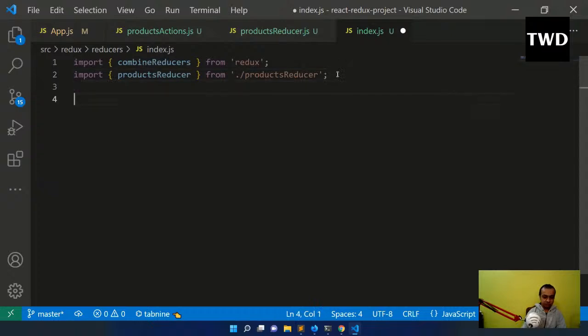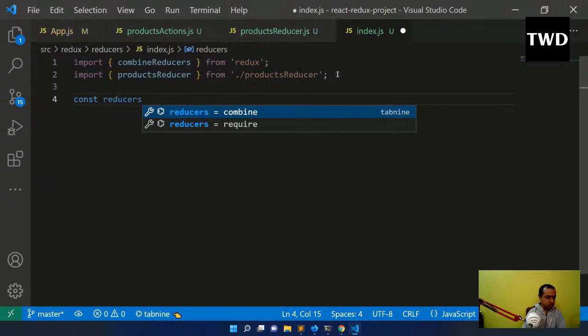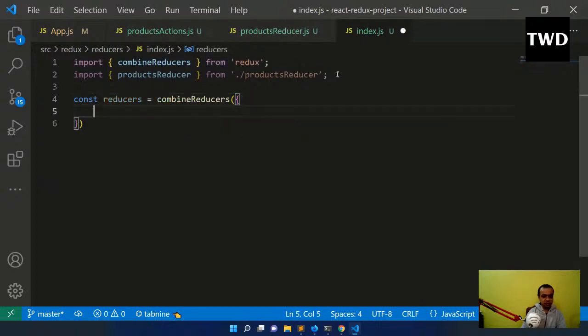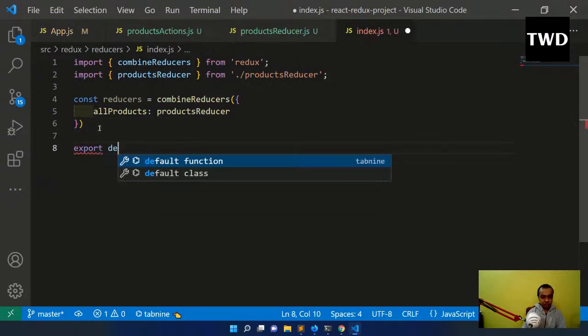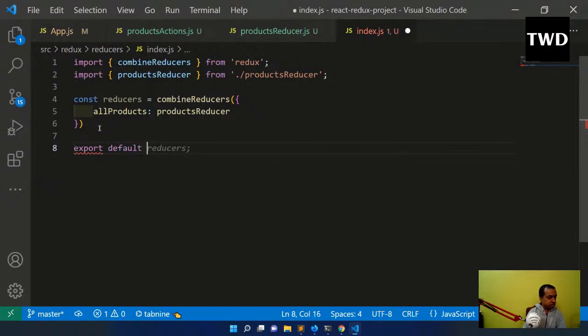After that, what we have to do, we have to write const reducers equal to combineReducers, okay, allProducts and productsReducer, which we have just done, and then we have to export this reducer also. Export default reducers. I have to save it.